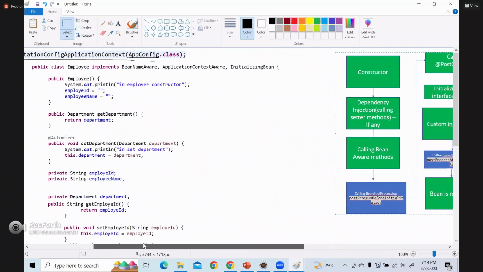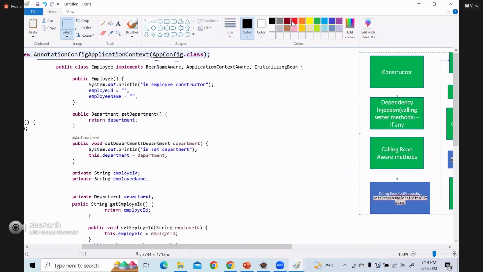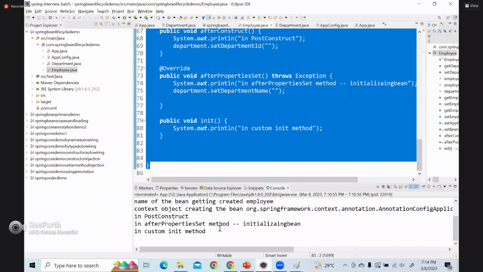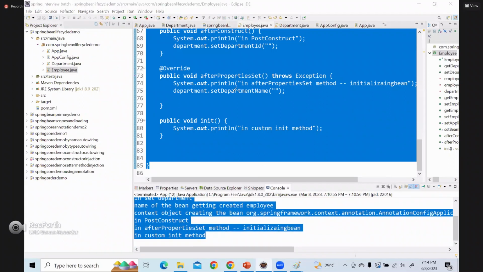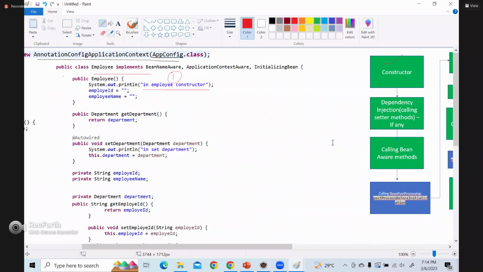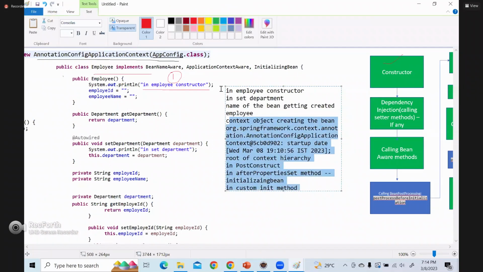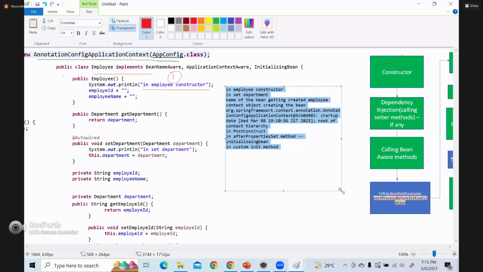Now, according to the life cycle, first the constructor, that means first this is called. That means this is called now. So first this is called. That's why you are seeing first this statement gets printed. See, this is the output. So first this is called.